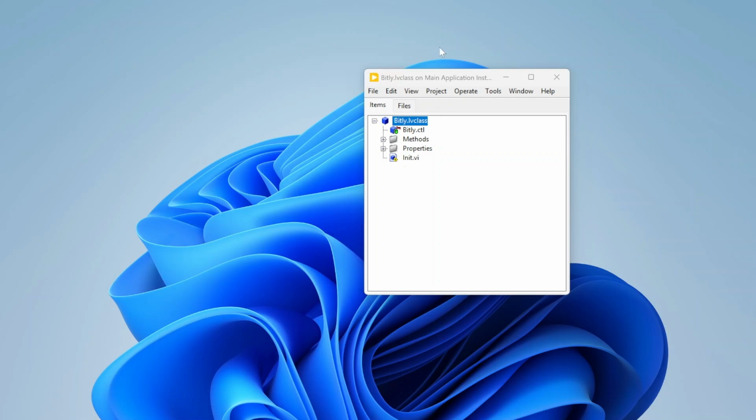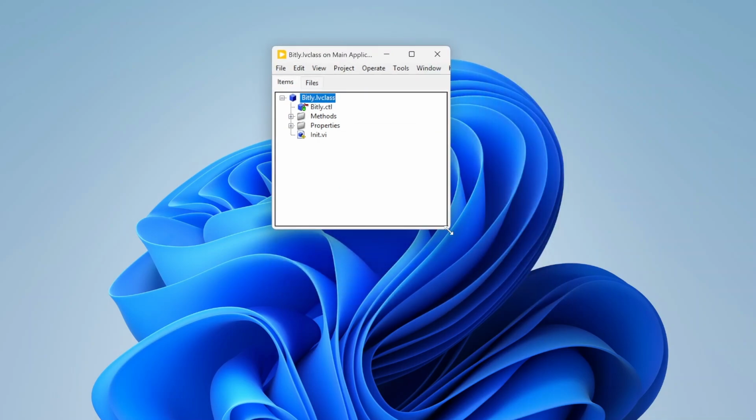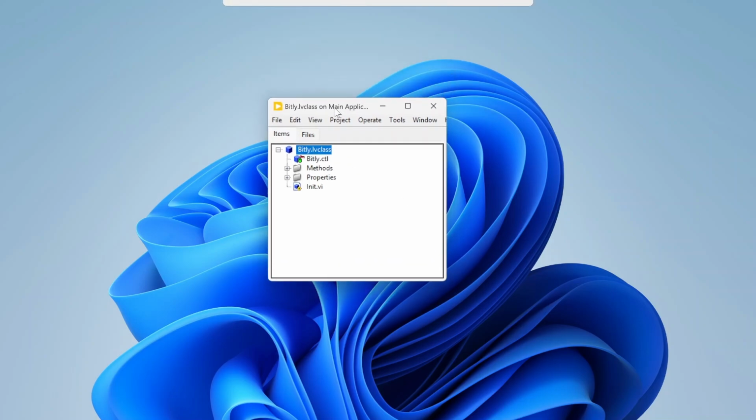Hey everybody, today I just wanted to share a tool with everyone. This is a Bitly API in LabVIEW. If you don't know what Bitly is, it's a way that you can take a URL and shorten it to a Bitly URL, which is just a few characters. You can take really long URLs and shorten them this way.